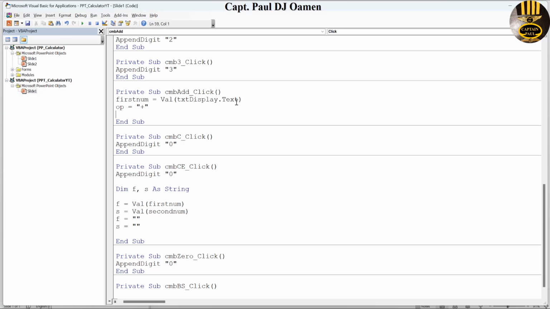Once that is sorted, clear the display. Okay, equals clear. So what's happening in here is when you click on any number, the number is stored inside this variable, and OP, which is the operator, is then recognized and saved inside OP. Then whatever text you have in there is cleared.